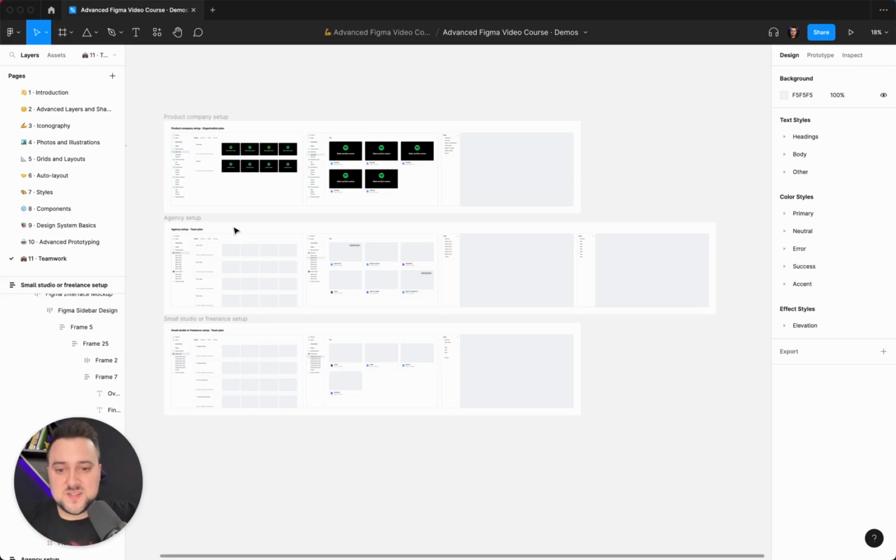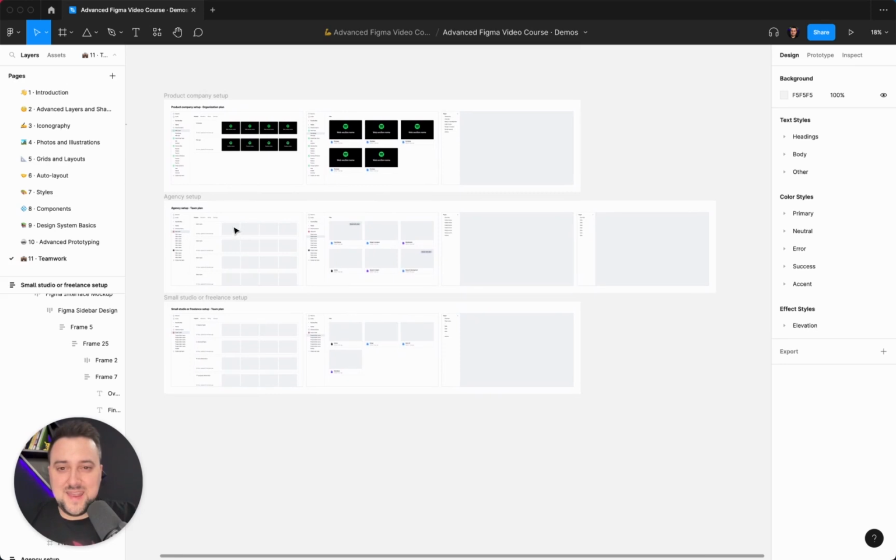And if some of these things you want to implement in your process and change up the way you organize files because of this, I'm going to be really happy. So hopefully that was a helpful overview of potential ways how to organize your Figma.